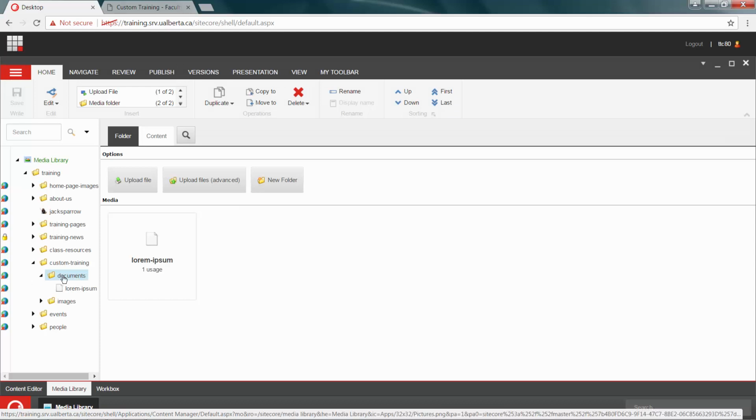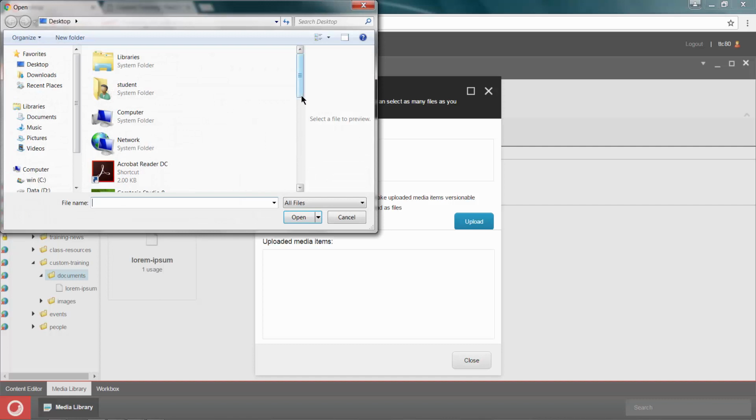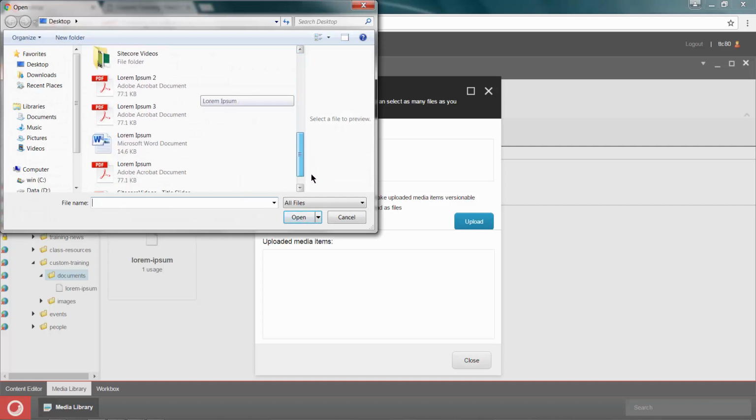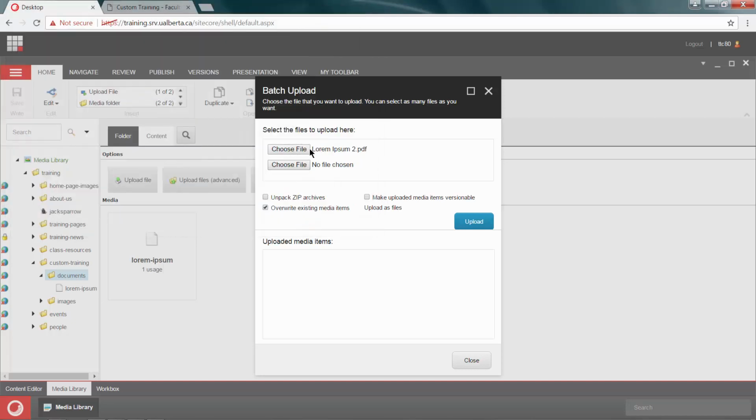Once we've got the folder selected, we're not going to use the upload file. That uses a single file, or upload to single file. We're going to go to Upload Files Advanced. So we select that, and now we're given an interface to choose a file. We're going to select one. Again, I'm going to load it from my desktop. Open that one, and it stages that one.